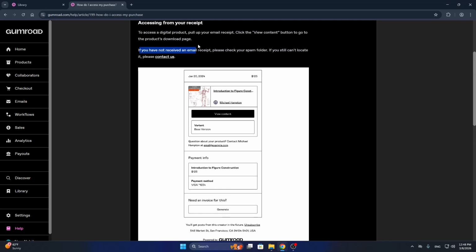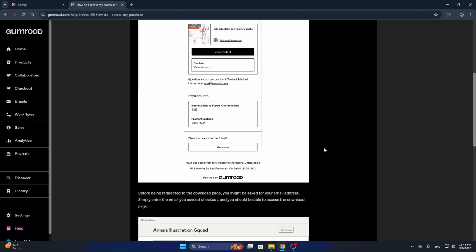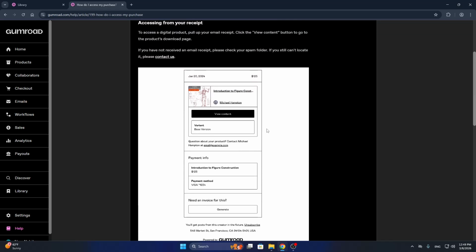So if you have not received an email receipt, you want to check your spam folder, but if it's not there and you cannot find it anywhere, then you want to contact support. Explain what the problem is, and they're going to walk you through step by step on how to fix it and how to get your email and your receipt, and your purchase is going to be available to you once you have successfully paid for it. And basically that is how it's done. Everything you're going to need is in your email.